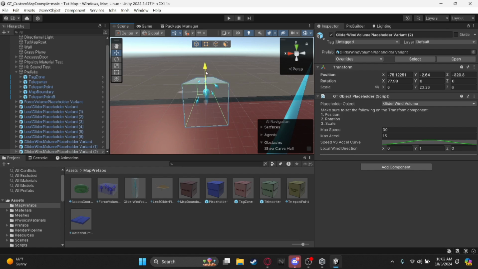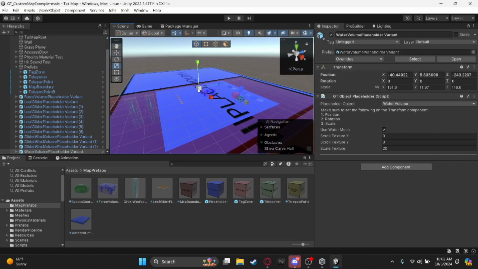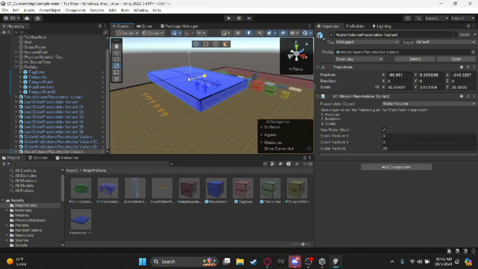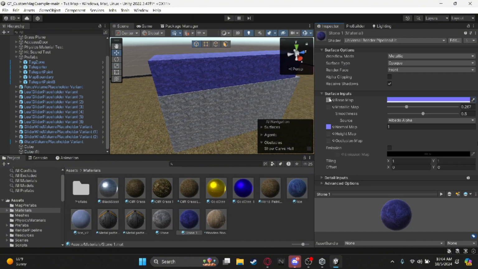And now let's go on to water. So water is also extremely easy. You drag it in, scale it down, and then you're done. Just place it wherever you want. It'll change from placeholder to actual water once you build a map and test it in game, which we are going to do now. Wait, I forgot about one thing.